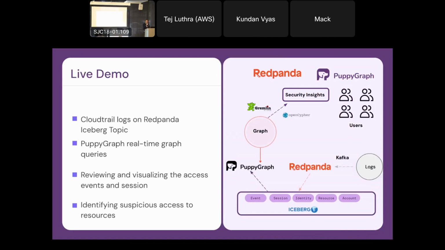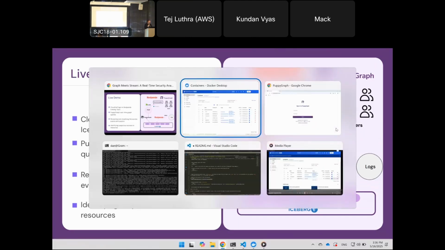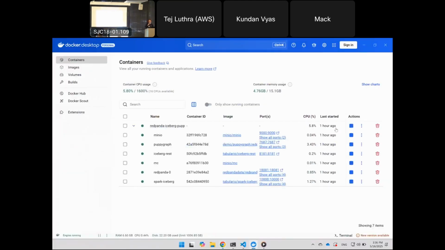So let's do a live demo, and we have the reference here. The live demo I'm going to do is running on Docker. We have everything running on my laptop. I'm trying to do that live, and if for some reason it doesn't work, we still have a recorded version like I did last night.